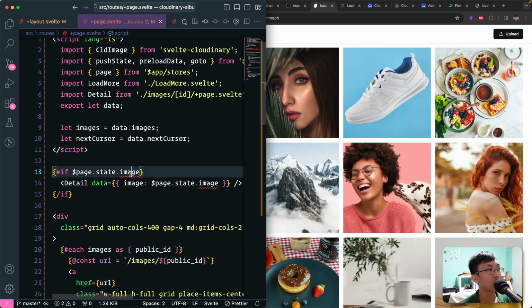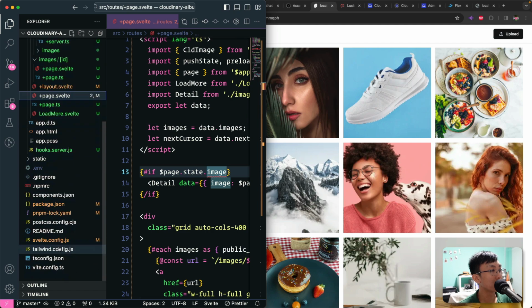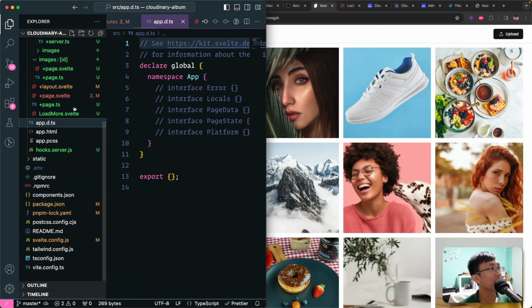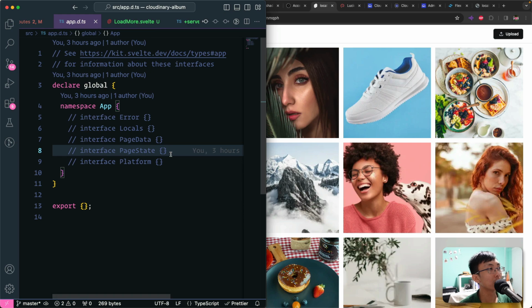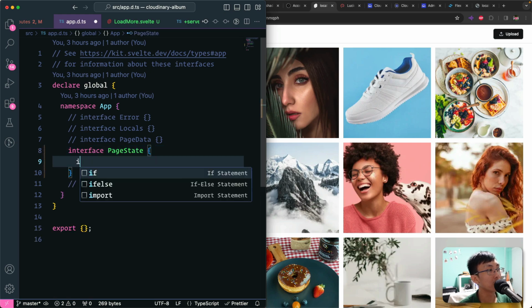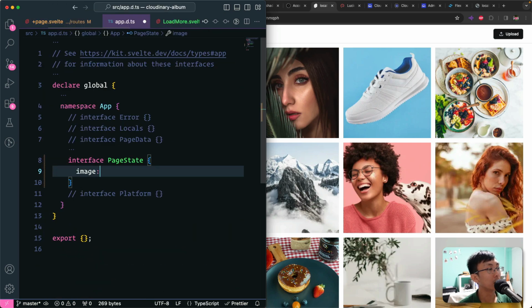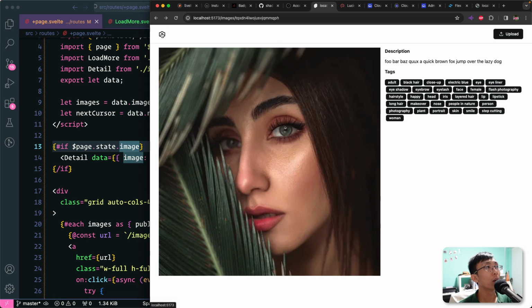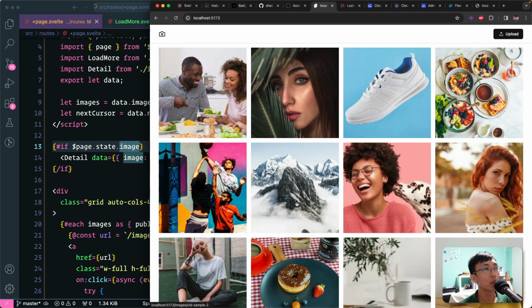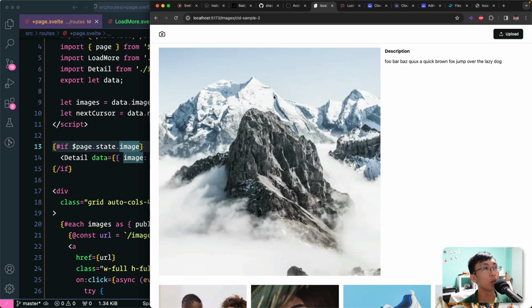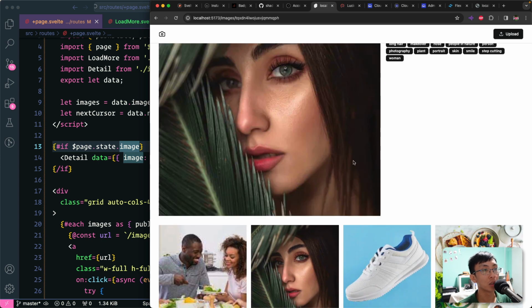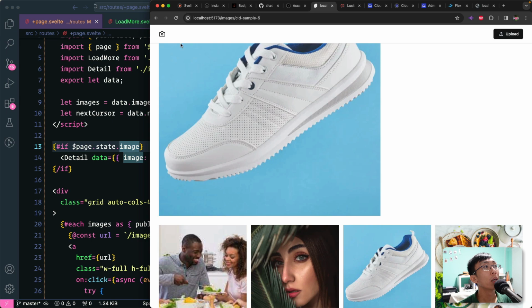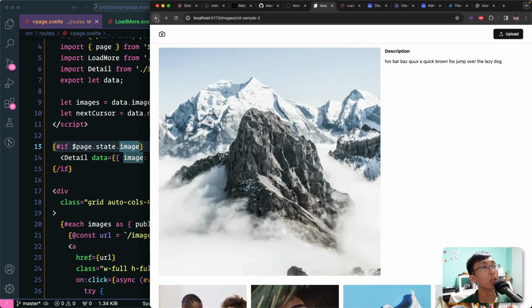The type definition, we need to define it. You can come here to app.d.ts. It's called PageState. You can define, say, image equals any for now. So now this is the type. Okay, so if I go back to the home page and click on an image, you can see the image. And if I press the back button, this state is restored from the history.